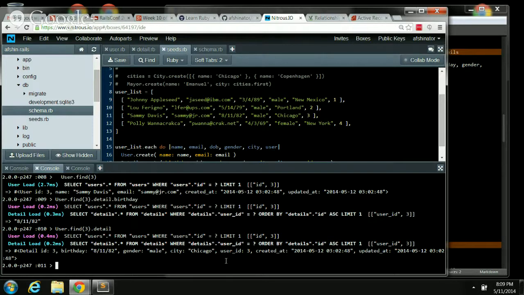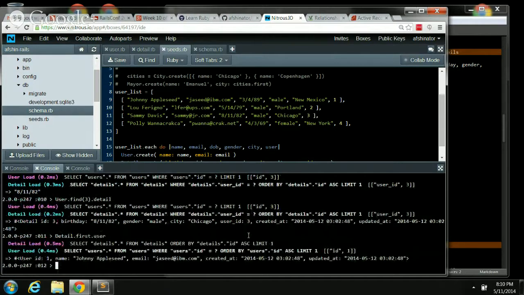So where were we? So we saw that we can do a bunch of these queries. Can we do Detail.first.user? We can do that. Detail.first is the first entry in the detail table, and then .user is the user associated with that. So we see in this case Johnny is the first user.